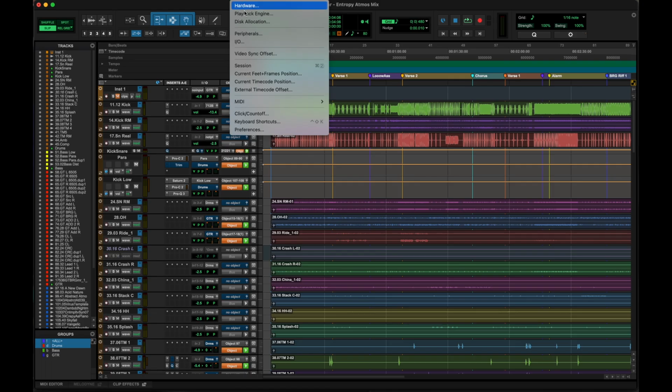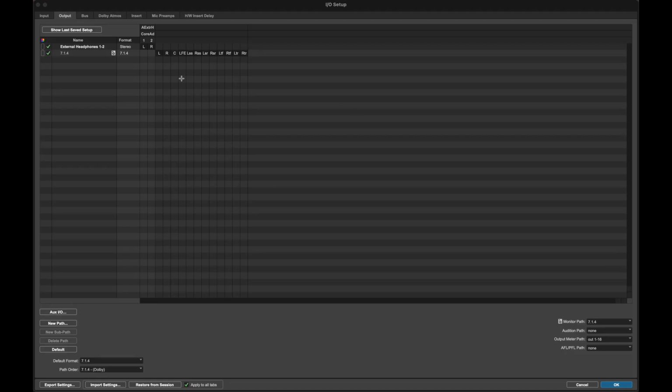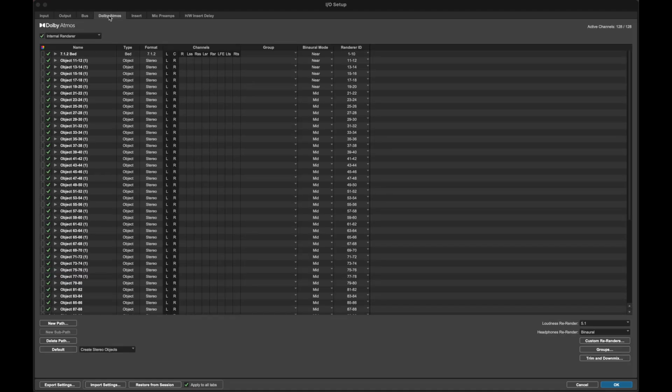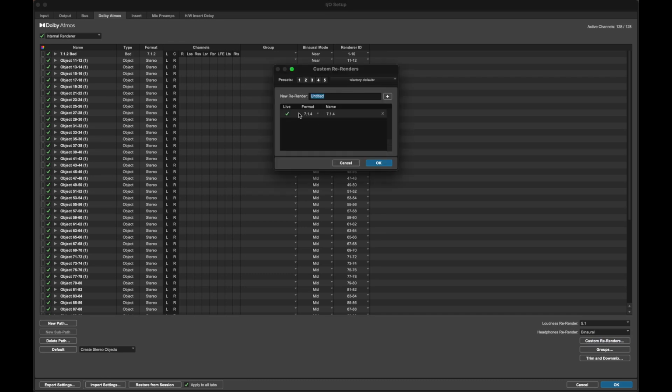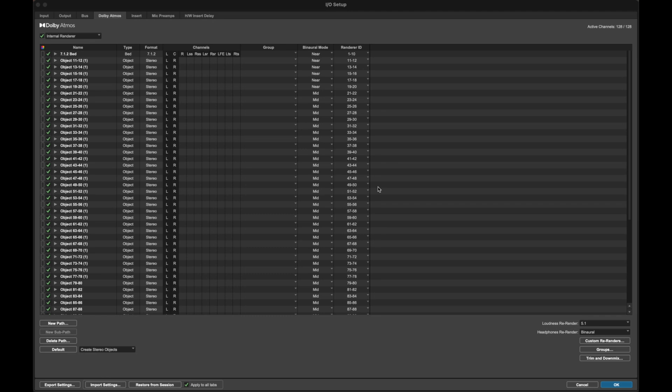Now, going back to my I/O section, again, what I want to do is go to the Dolby Atmos tab, and create a custom re-render. And this is one I've made earlier, but what I can do is delete this and just show you. So I'm going to create a new 7.1.4 re-render. And in the format section under this, I want to change this to 7.1.4, and I want to make it a live re-render. So now I hit OK, and that is giving me my re-render options.